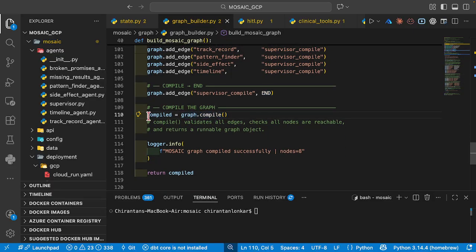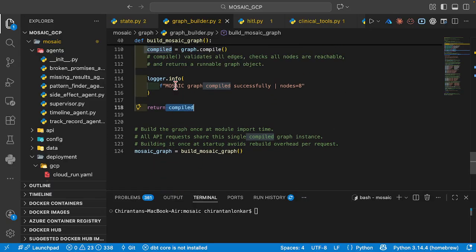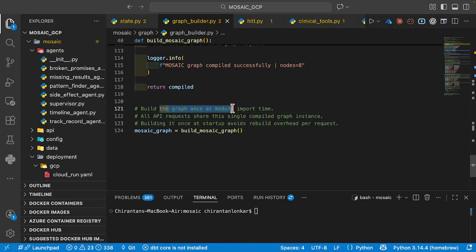We're going to compile the graph into a compiled object. We're going to log it, and we return the compiled object here. Finally, we build the graph once at module import time. All the API requests share this single graph instance. If you see here, we are just calling this build mosaic graph and storing it in an instance called mosaic graph, and all our API requests will be using this.